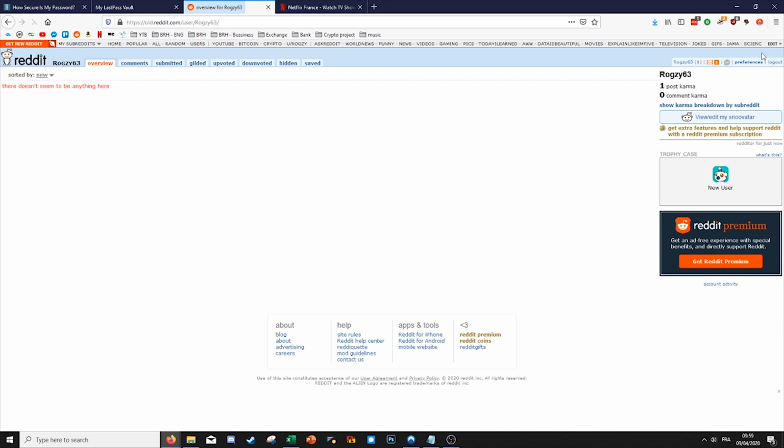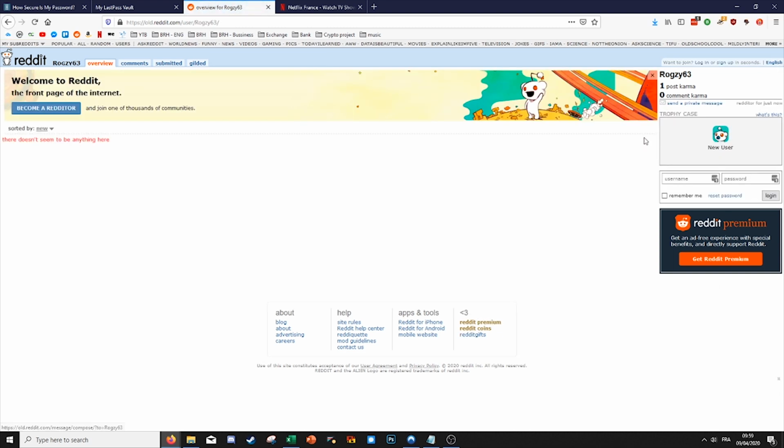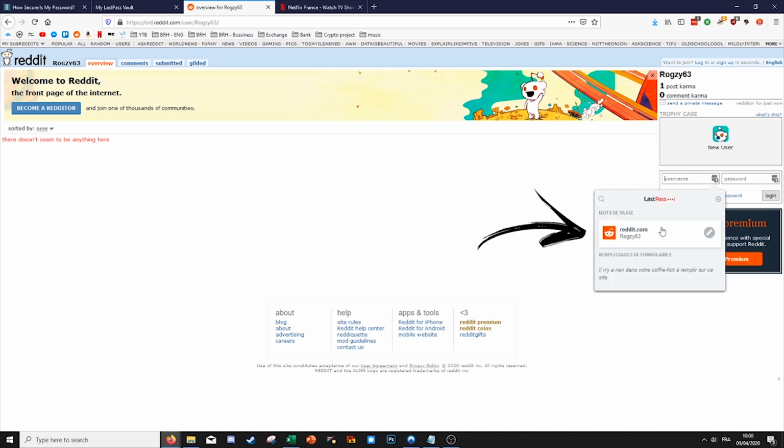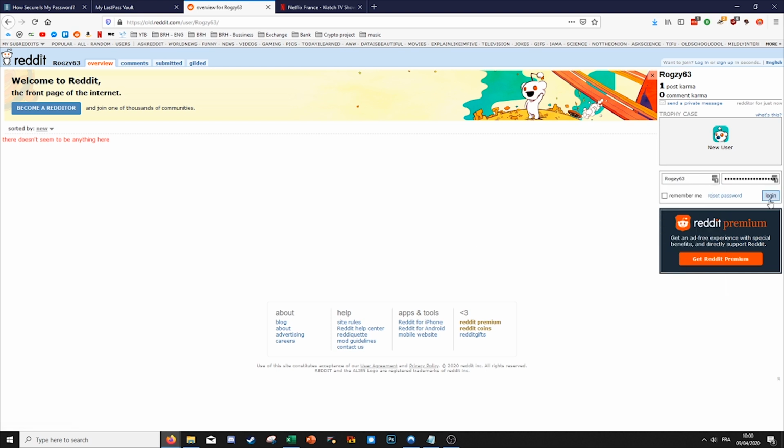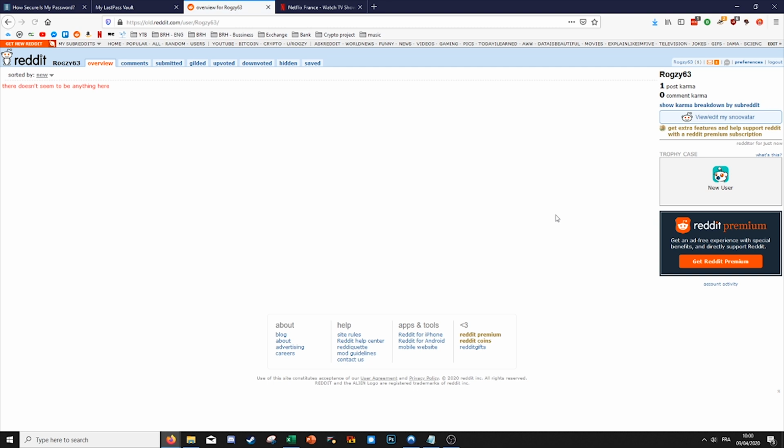Now I'm going to log out and log back in. So I logged out, and then here on that page you can see that they are offering me basically to log in. So I'm going to press fill, and that's it. I never had to remember that really long and complex password. I've been logged out and logged back in.